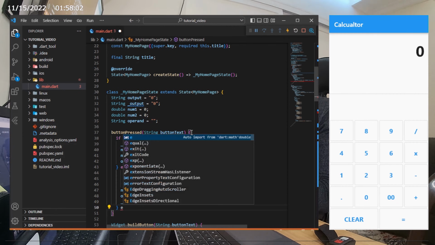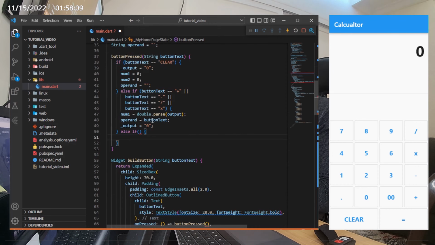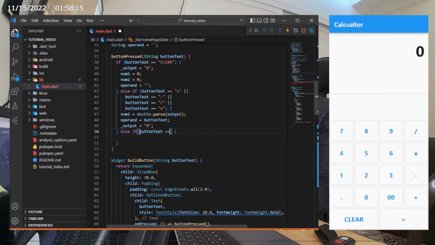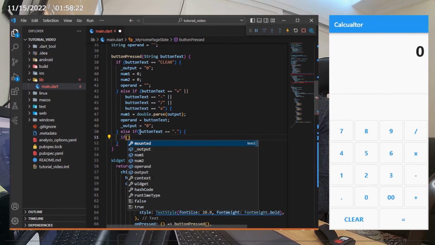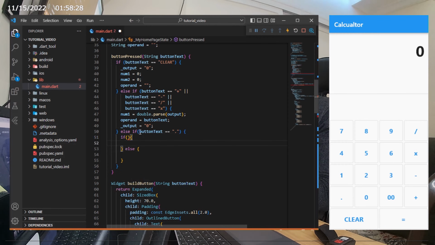Now after that, come with one more else if statement. This time we are going to be doing it for the decimal number. So button text, if it is dot, that means a decimal point, what we're going to do over here is run one more if else loop inside this if loop.